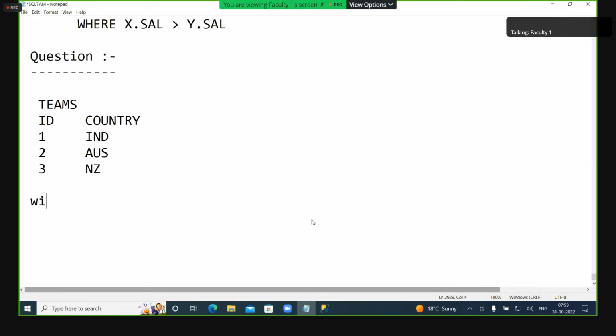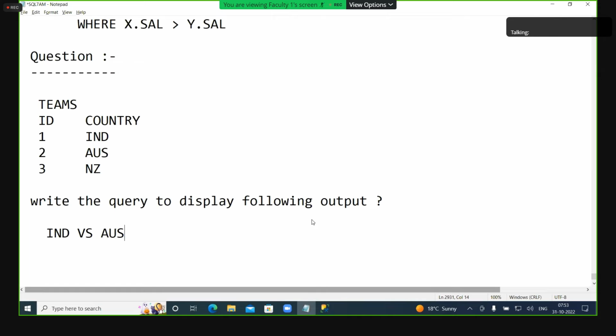What they asked is: write the query to display the following output. What is that output? IND versus AUS, IND versus NZ, AUS versus NZ.